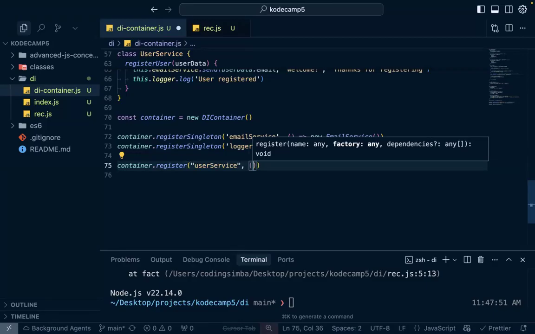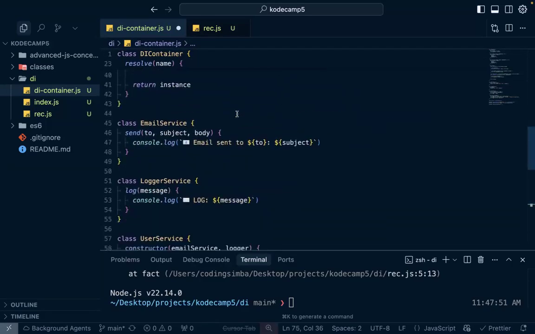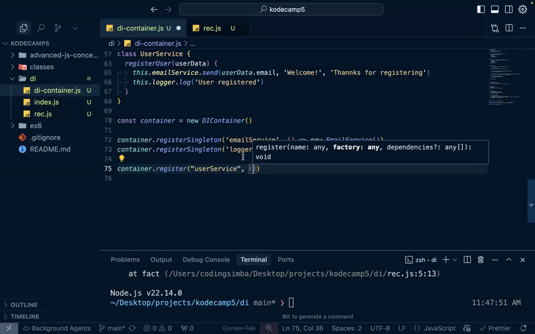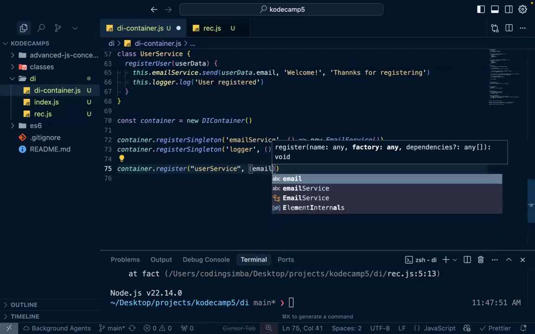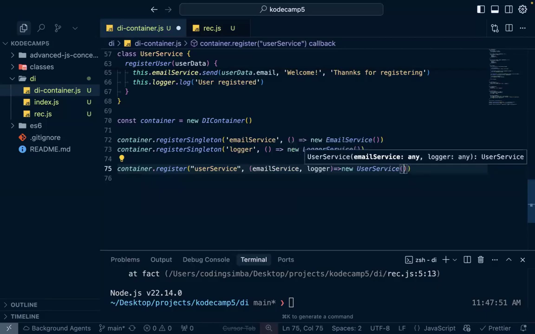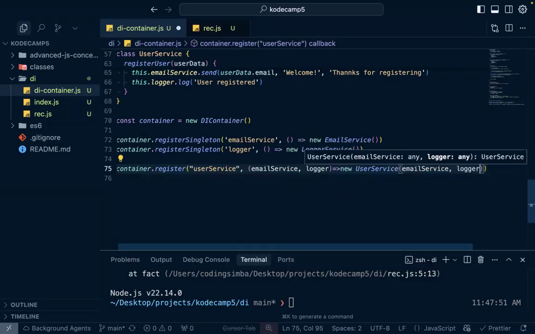The instance we want to create is a user service, but the user service depends on 2 other services, and the constructor here takes 2 parameters: the email service and the logger service. So we need this callback here. We take email service and logger, and then it will create an instance of new user service, passing in the email service and logger from this callback function.